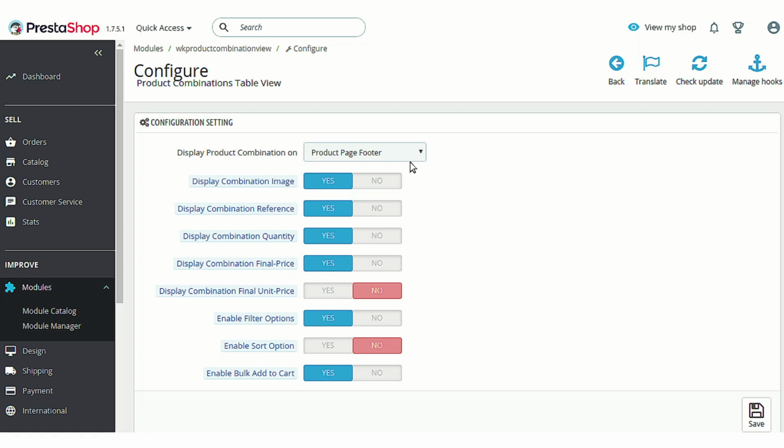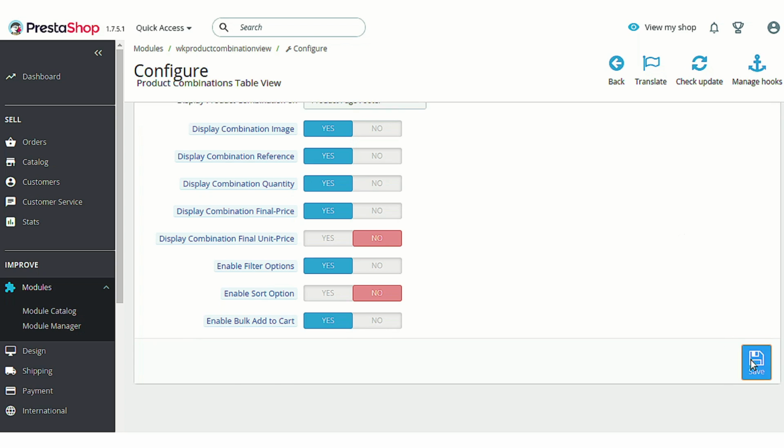The first option is display product combination on. You can choose to show the combination table in two positions on the product page. The first one is at the product page footer and the second one is at the additional info section. I'll show you the position of each of them one by one so that you can get an idea of the positions. Let's save for the product page footer first.